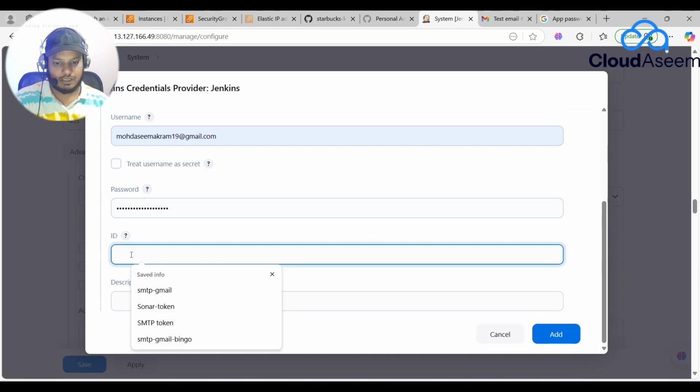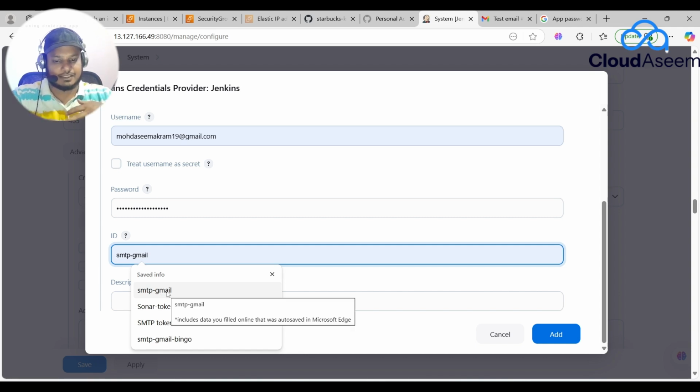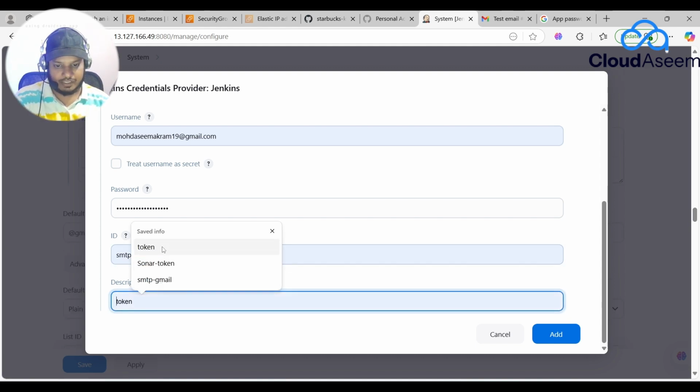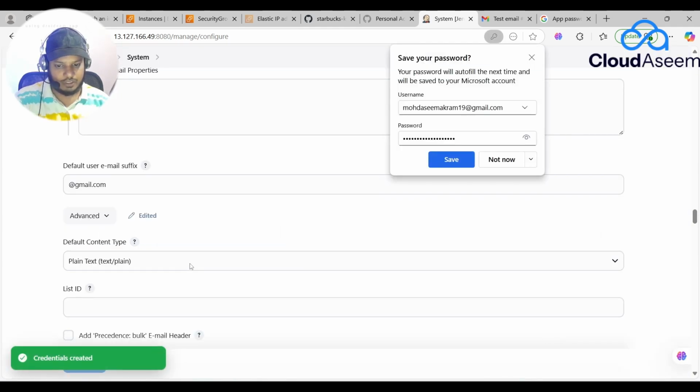Okay, for the ID, I'm going to give this ID as SMTP-Gmail. Whatever ID you give, the same ID you are going to call from the Jenkins pipeline. So that's fine. Description also I'll give as SMTP Gmail. Hide it over here and save it.